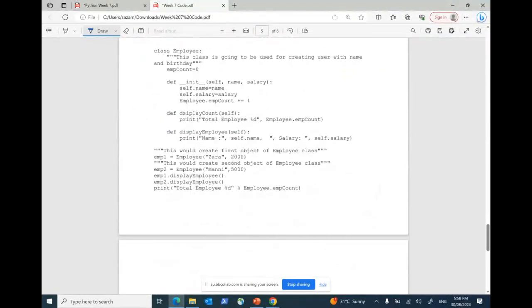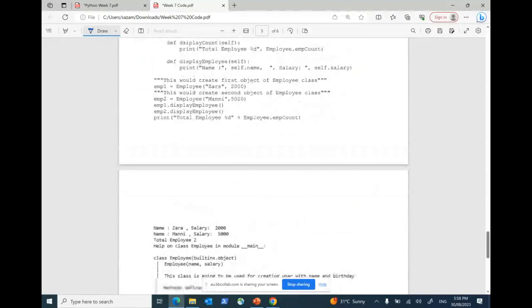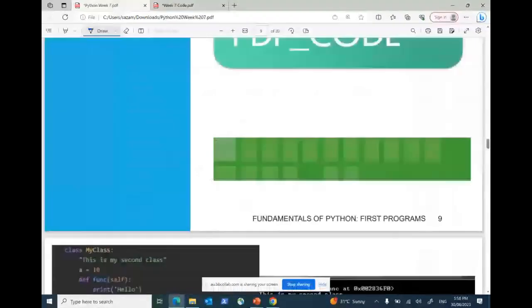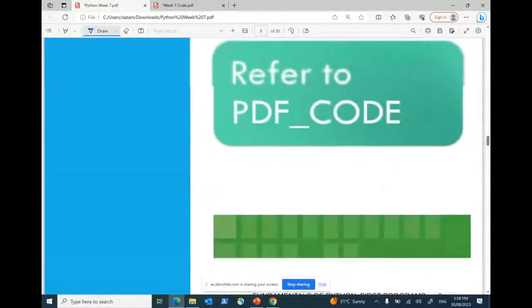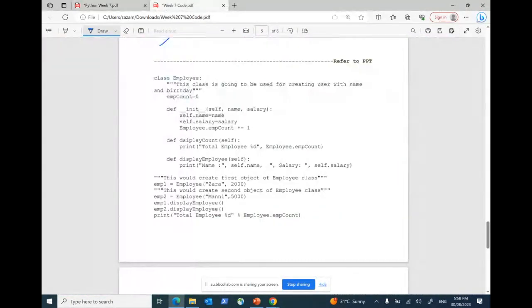So this is the one. With this one, let me see. Okay, this is another one I'd like to finish. Then afterwards we'll go with this one. Okay.